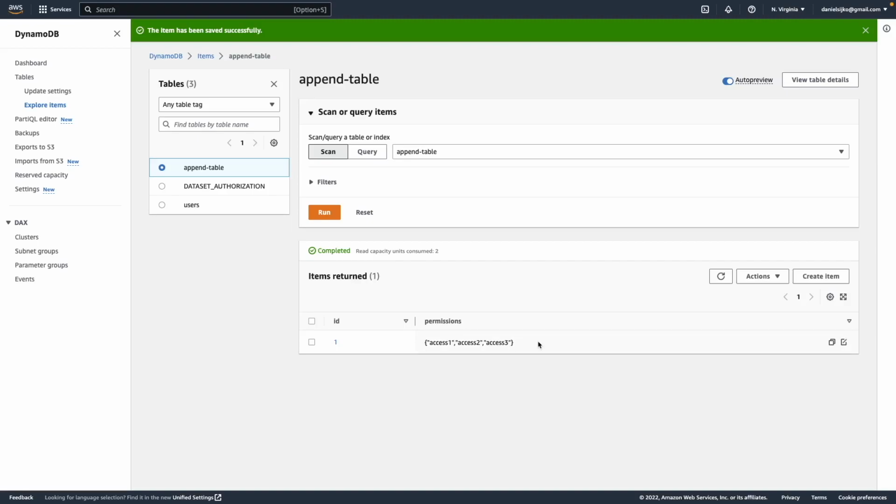The second advantage of string set is that we can update more elements in one call. When I add new values to my request and call, then in the database it was appended without duplicates.